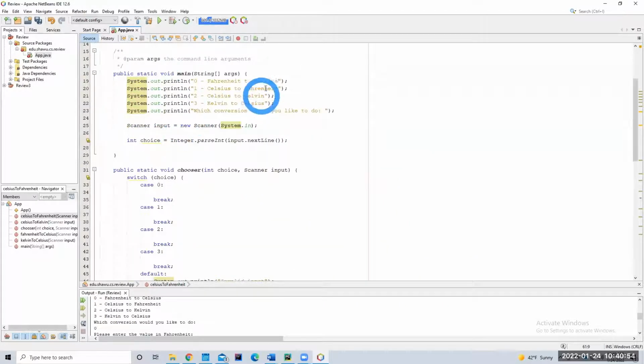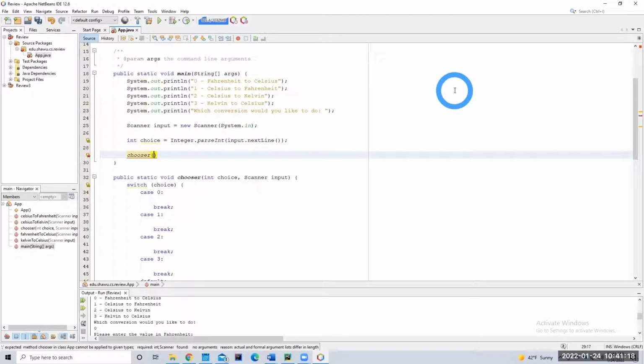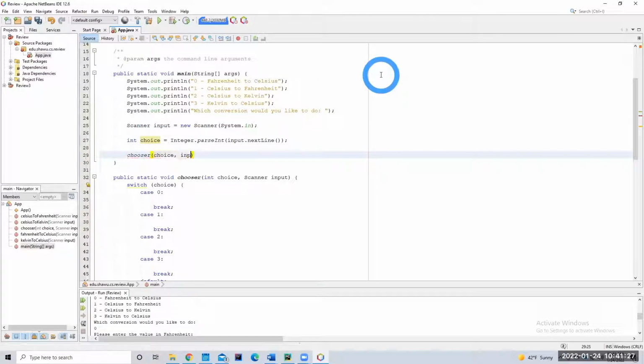Starting from the main. So the user enters in their choice. Let's call our chooser method. To call a method, all you have to do is type in the name and then pass in your parameters. So I'm trying to call our chooser method. All I gotta do is type the name, chooser. I spelled it right, chooser. And then our parameters. The first parameter is the user's choice, which is this variable right here. The second parameter is our scanner, which is up here. And we called our method.